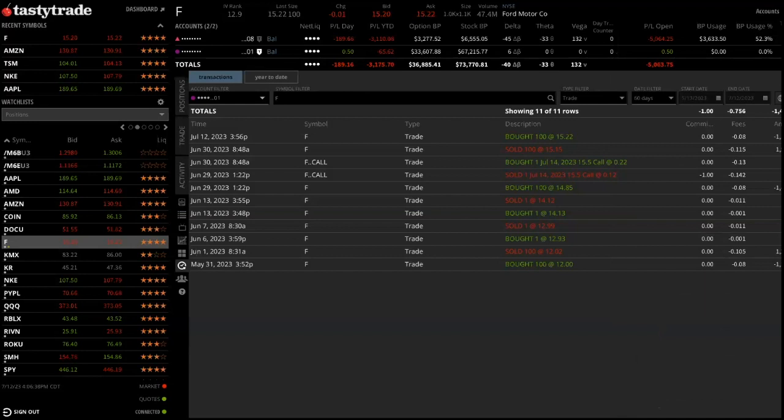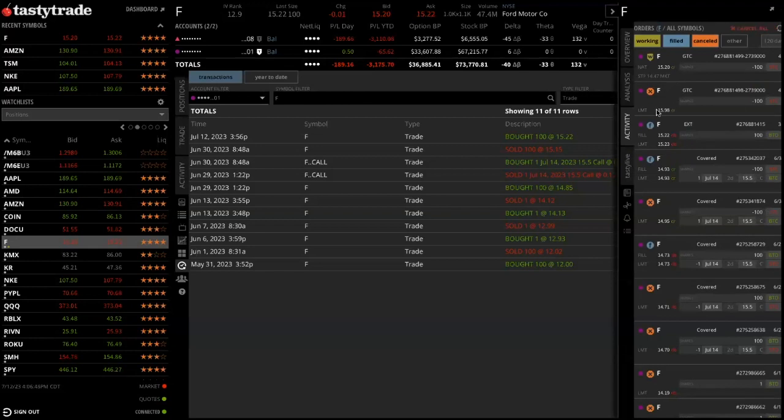So just to show you how I pulled that up, I clicked on this little arrow up here, drag that over. And then I also clicked on activity. And now we can see all of our activity in Ford after the last few days. And we can see the covered call that we had opened on, what was that, June 29th. And then we had closed that covered call there the next day at 8 a.m.